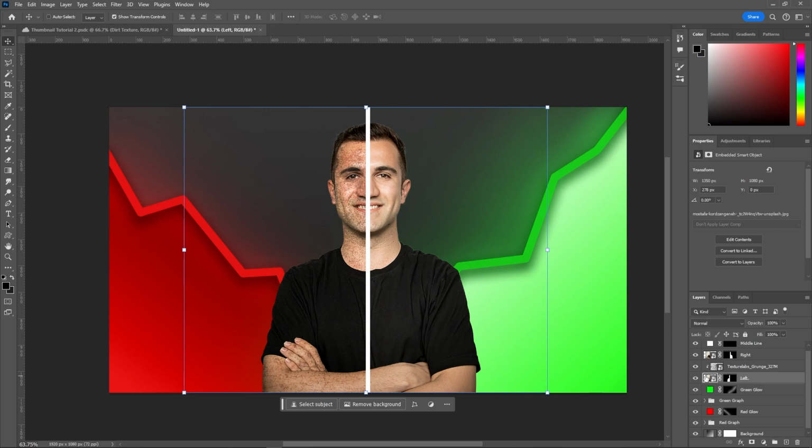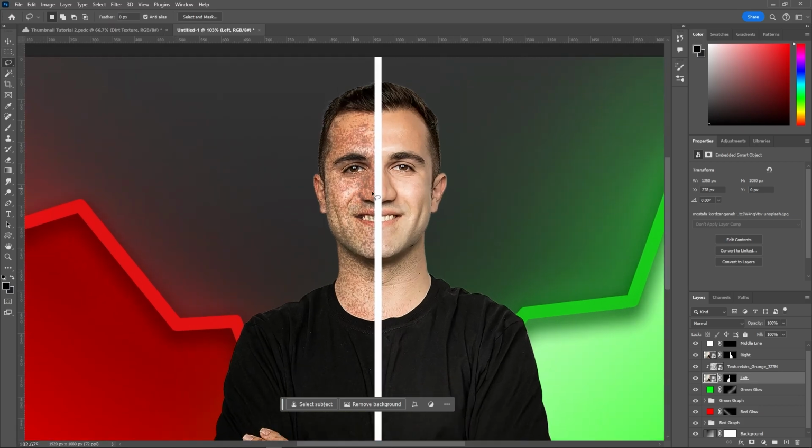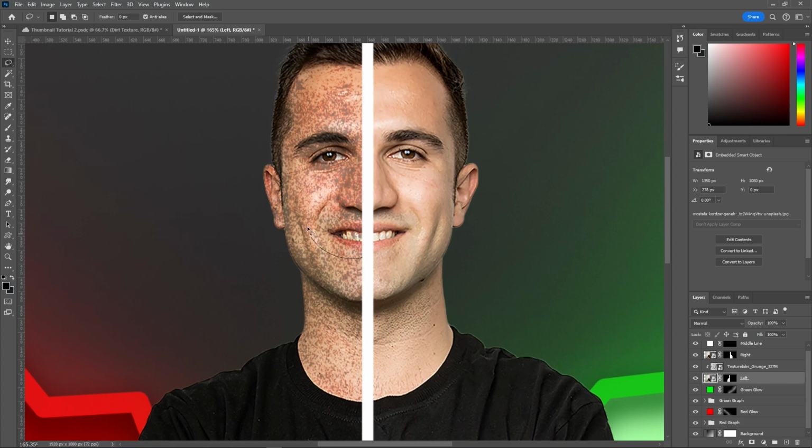Once that's done, to make him look like he's frowning, I'm going to go here and use the lasso tool up there, and then just use the generator fill to make him frown.